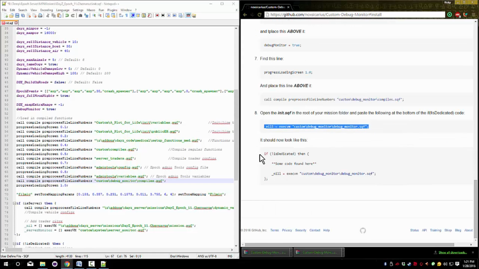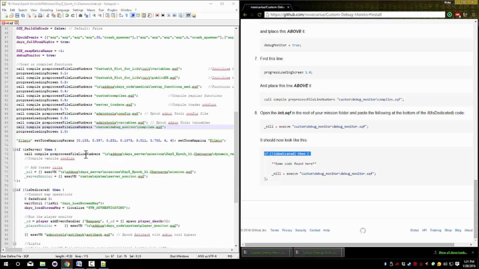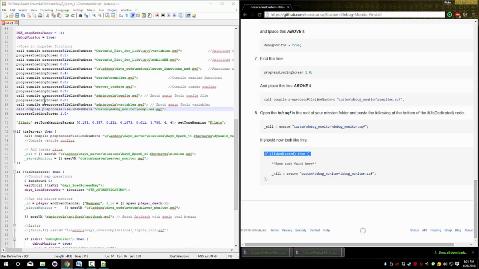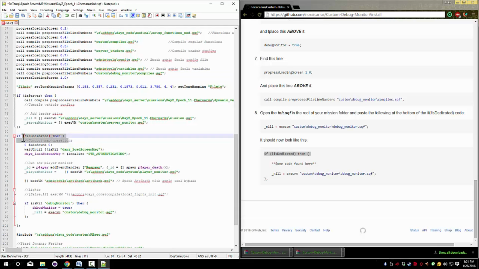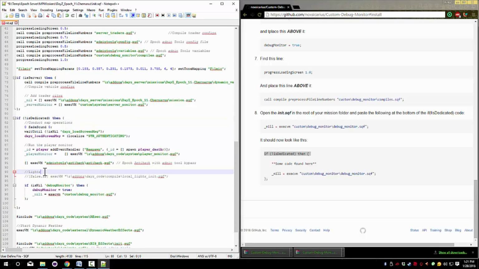We are then looking for the if not is dedicated code block. That is usually directly below the compile section here. You'll see an if is server, and then underneath that, you'll see an if not is dedicated. So this is the one that we need to find right here. At the bottom of it, if you previously had the debug monitor installed before 2016, you will see this code there. You can remove it.